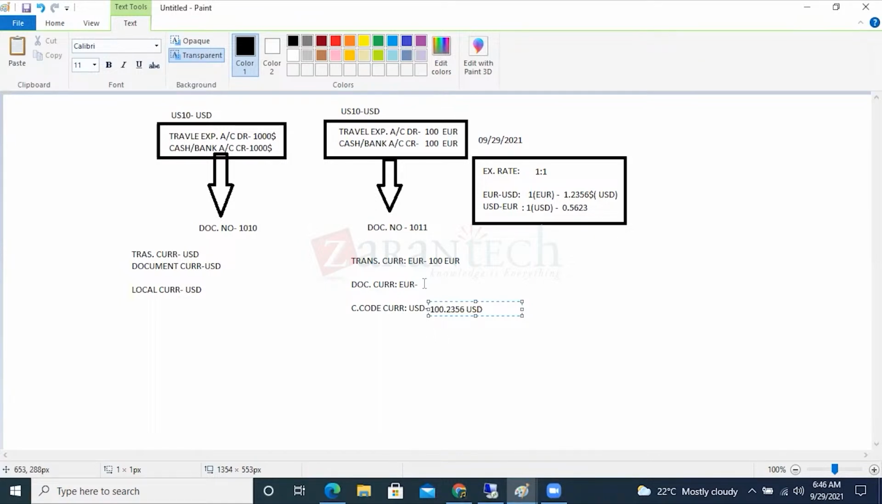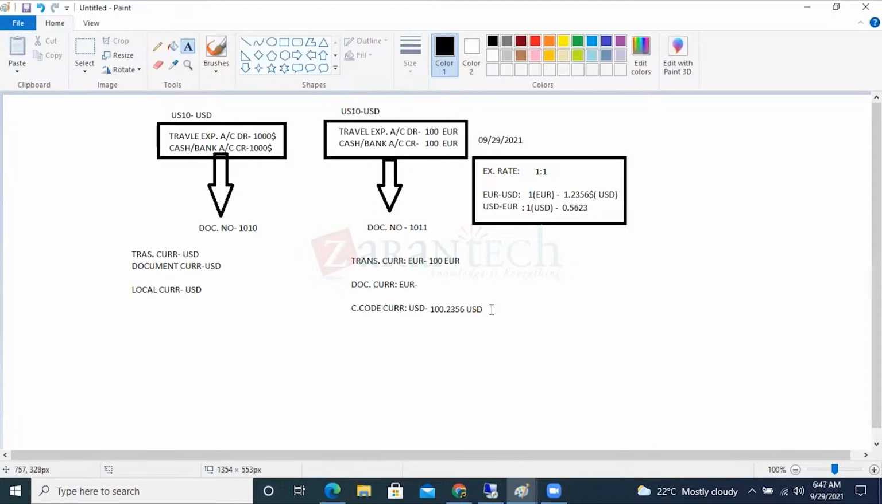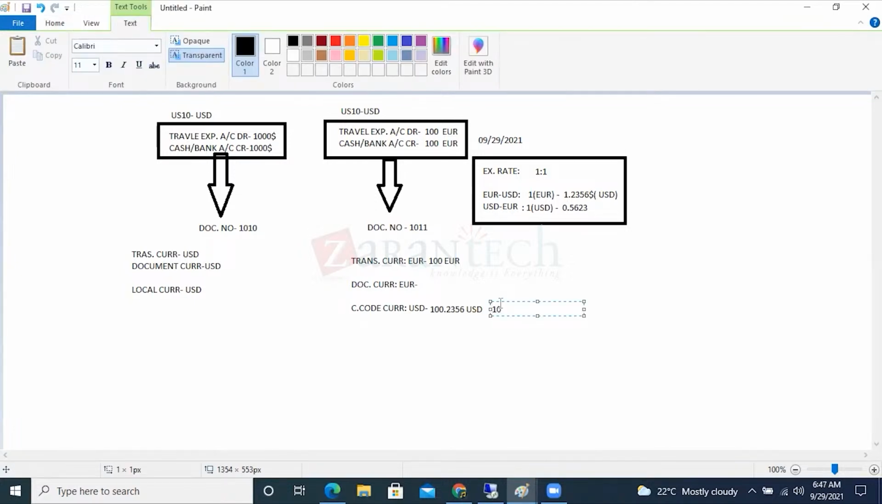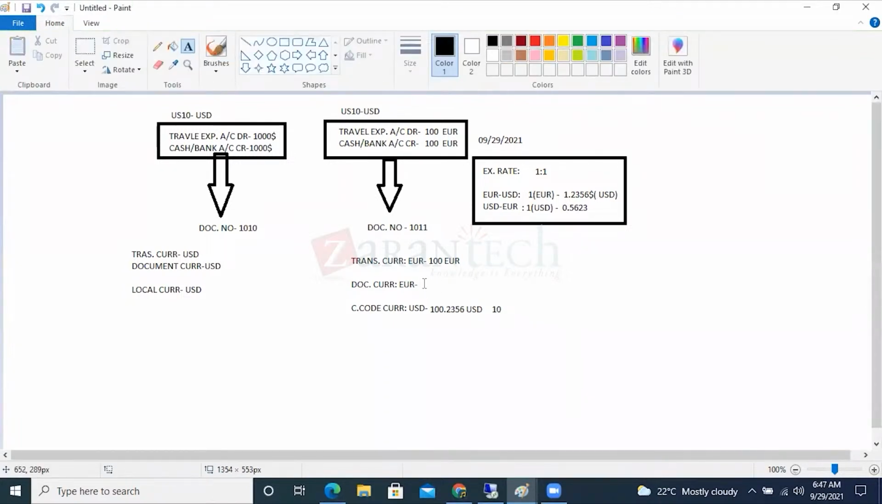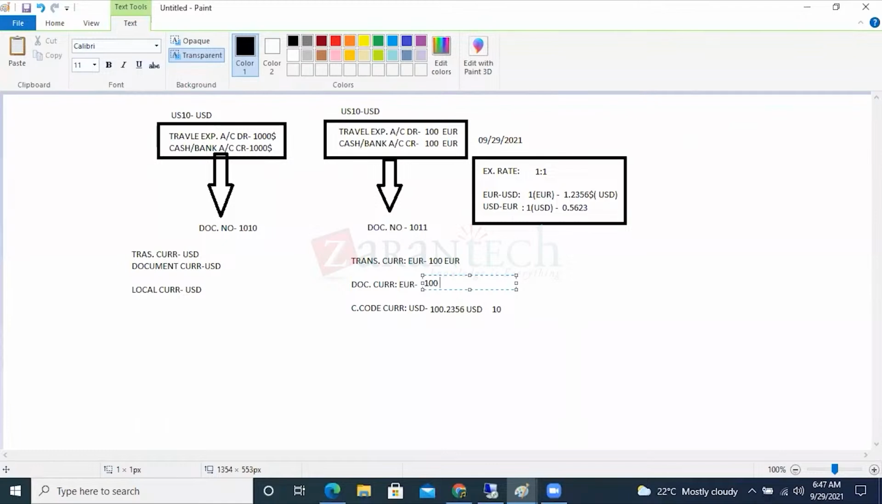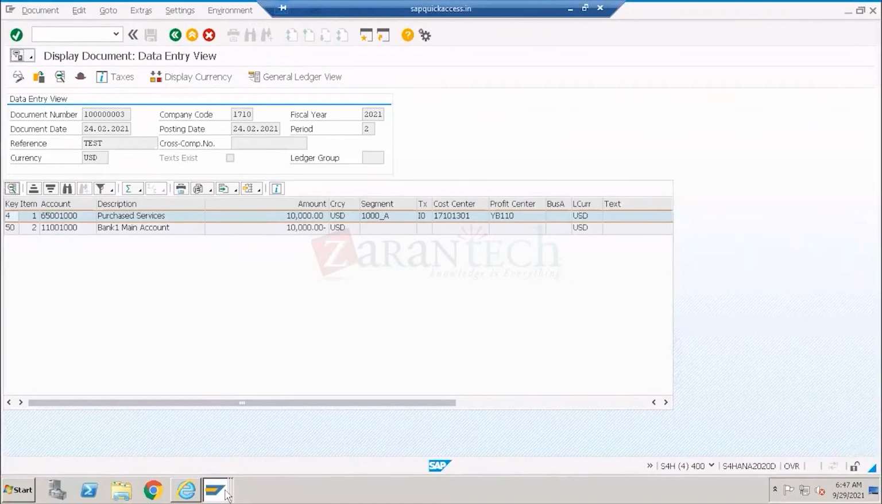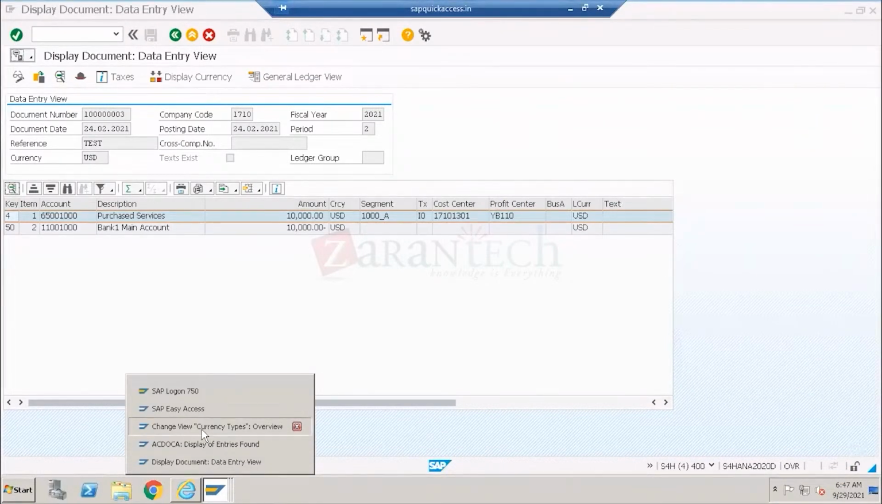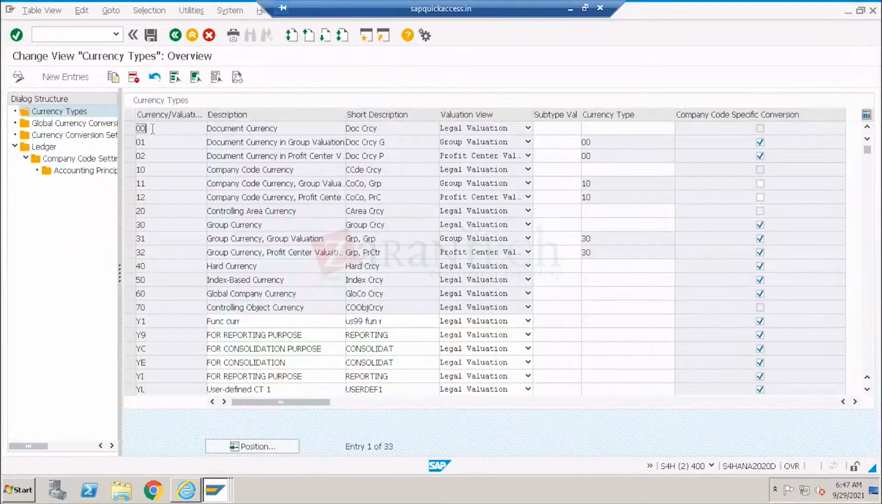So how many types of currencies are you seeing here? This is the 10. 10 is always going to be called the local currency. And what is the document currency? Here, the document currency is the 100. 100 is going to be called your document currency. That is euro, and that is indicated with 00. So now, if I go into the table of the currency types, here you can see 00 is always going to be called the document currency.